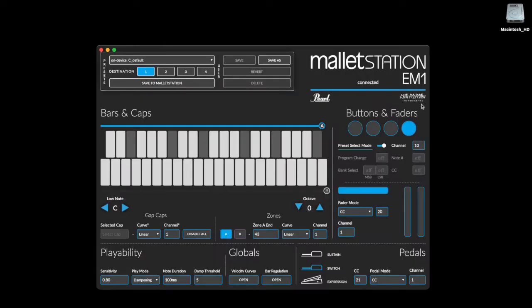Next, decide how you want the keyboard laid out. The Malletstation's clever gap cap design allows you to shift the layout. I have C set as the low note, but that can easily be changed to D, E, F, and so forth.